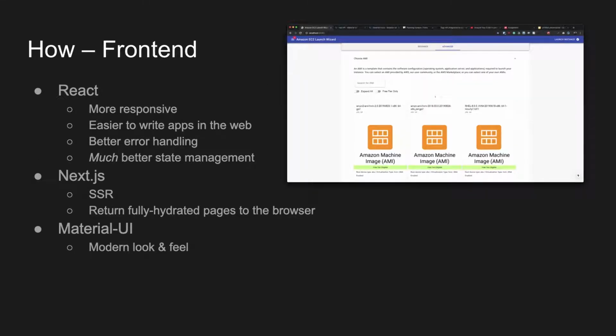So how did we do it? We decided to tackle this project in React. React is a JavaScript framework / library that Facebook developed, and it has very good support for mobile development. You can write extremely responsive applications in it. It has very nice error handling, and probably the biggest reason for using React is its state management.